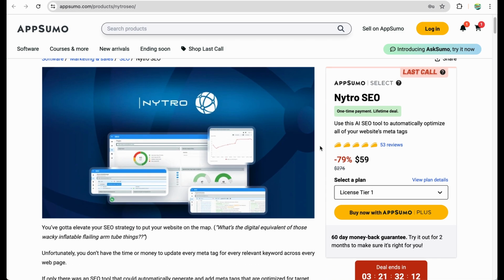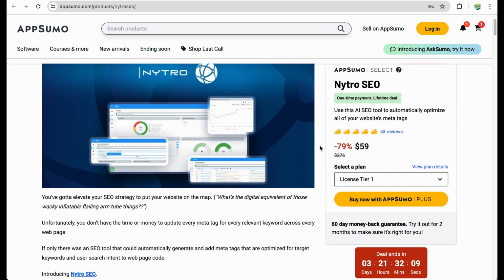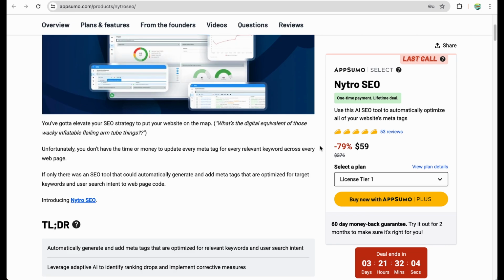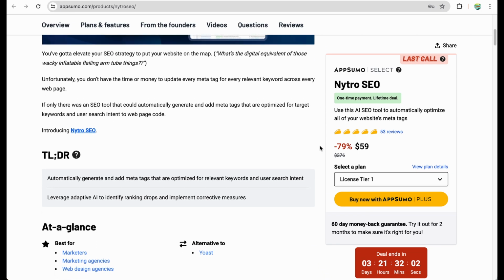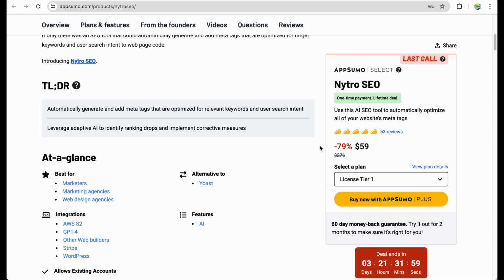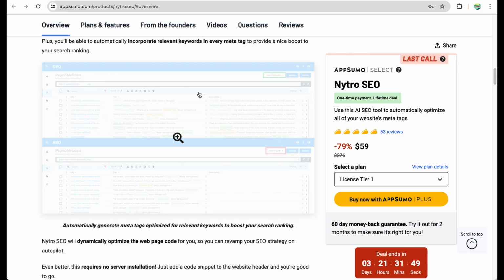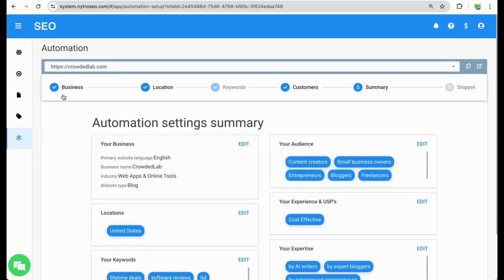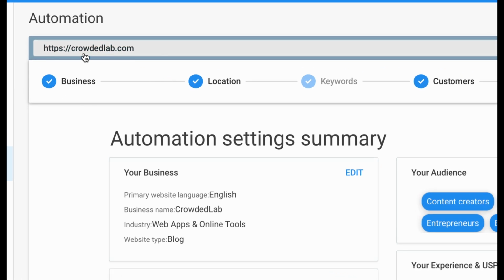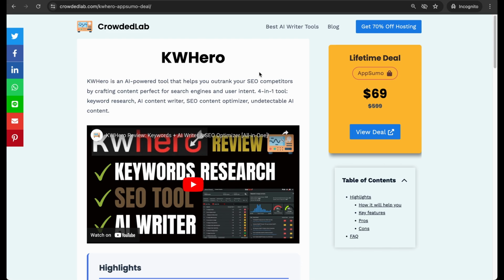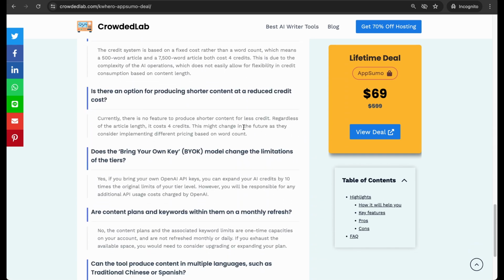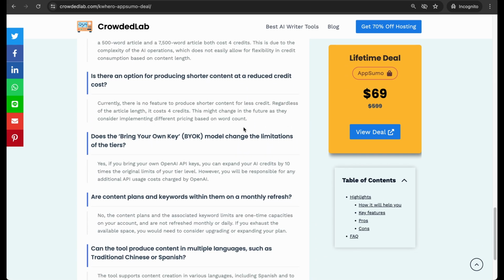So first of all, what is Nitro SEO? This is a tool which will automatically enhance your titles and meta descriptions for your web pages. That is the main killer feature of this software. So let me explain you on the example. I have connected my website crowdedlab.com. On this website, there are summaries about AppSumo deals and other software. So let's imagine we would like to optimize a page, which is a blog post actually.